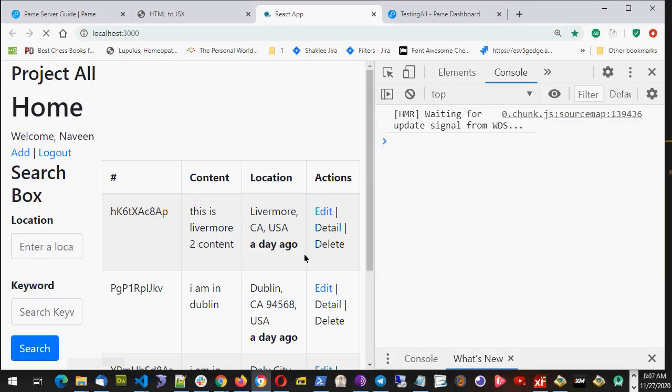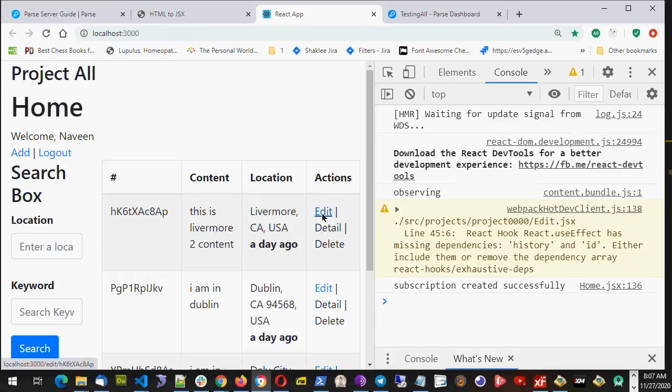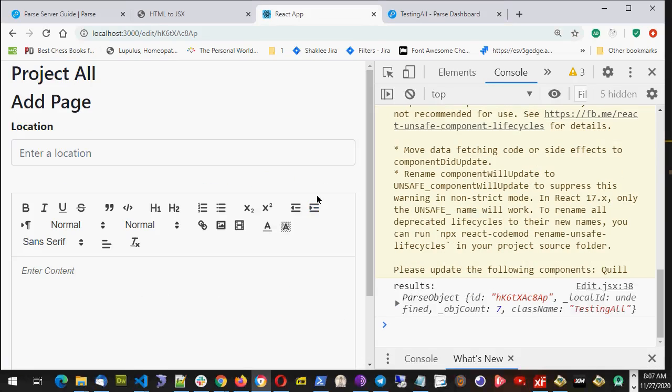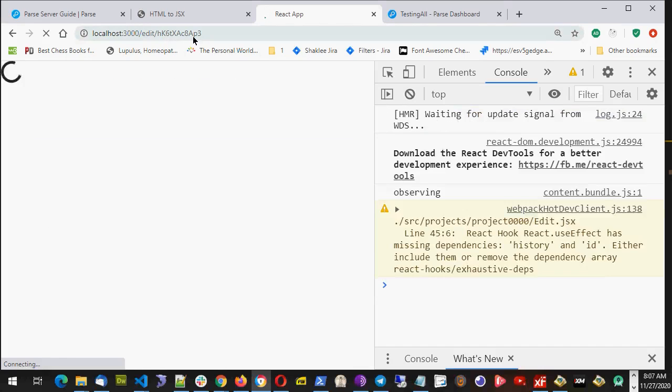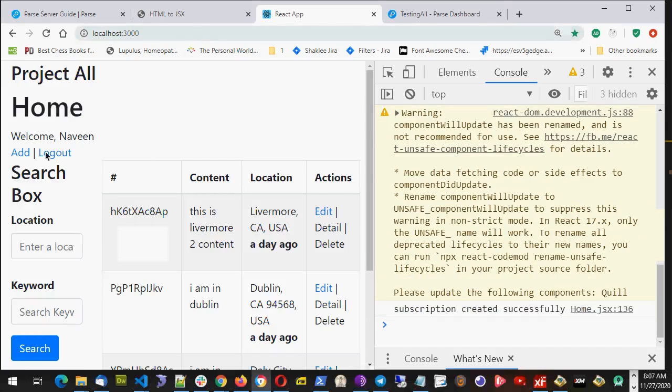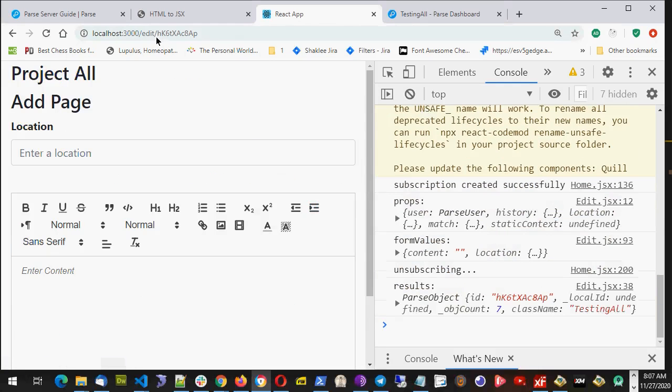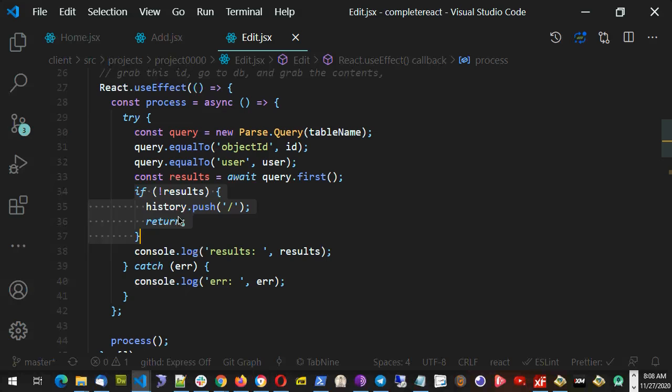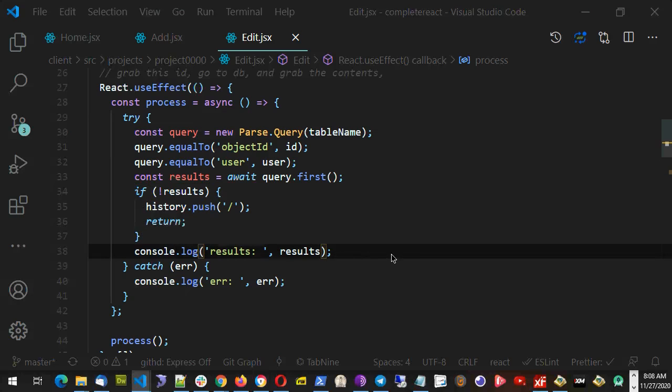So now let's edit one of the posts. Since we get the user who created it, I created this one, and this ID is matching in the database. That's the reason I'm able to see this page. For example, if I change this ID to something different, and this ID does not exist in the database, I will be redirected to the home page. And this ID exists, so I'm able to see this page. Okay, so we got the results.